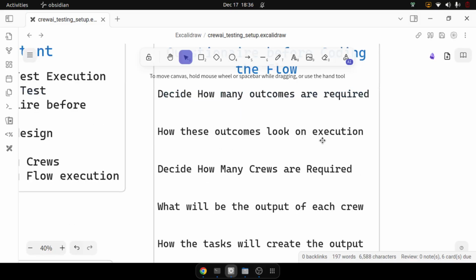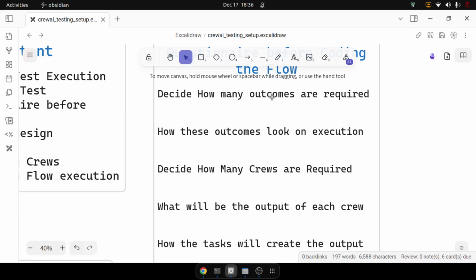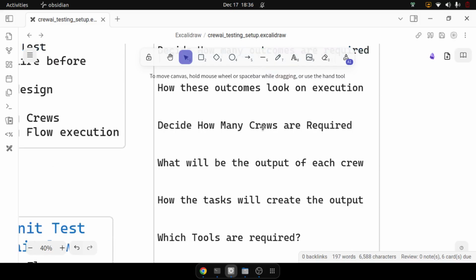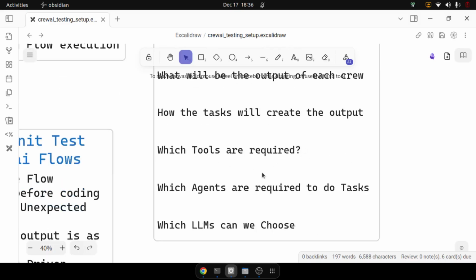How do these outcomes look on execution? Once it is executed, what will be the output? The status and the messages that you saw. Decide how many crews are required. Once you know these 2 things, the outcomes and the outcome structure, then you can decide how many crews are required to get that structure. You will then decide what will be the output of each crew. You see what is happening. We are boiling down from the top, from the output of the flow, correct? And we will decide how the tasks will create the output, which tools are required, which agents are required to do the tasks, and finally which LLM we can choose.